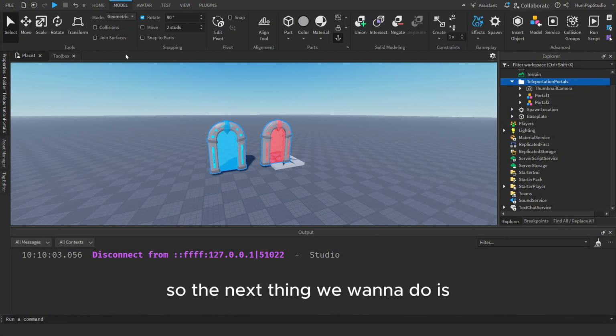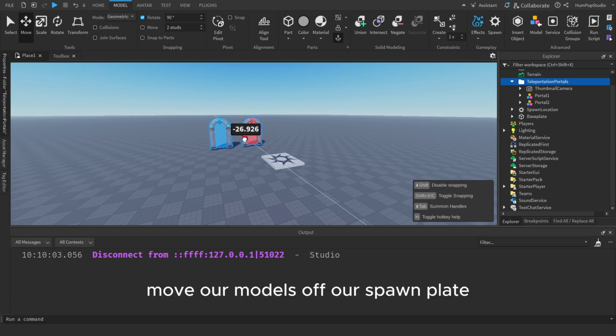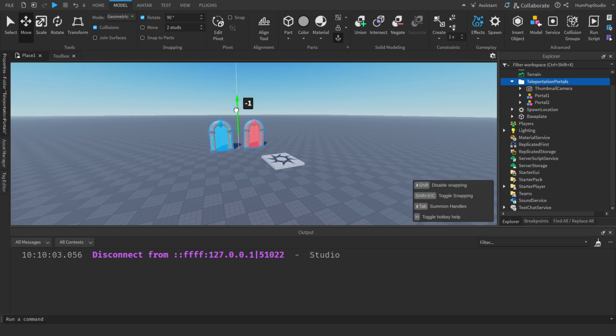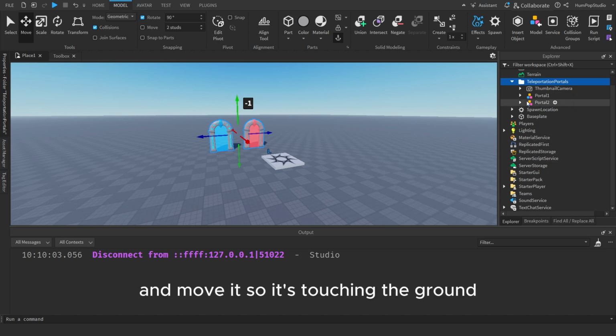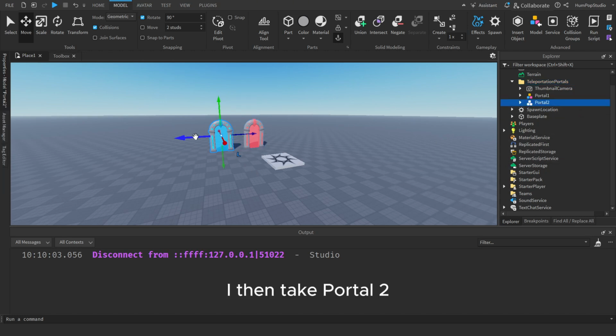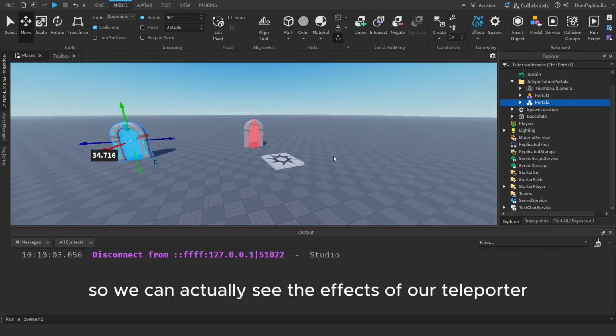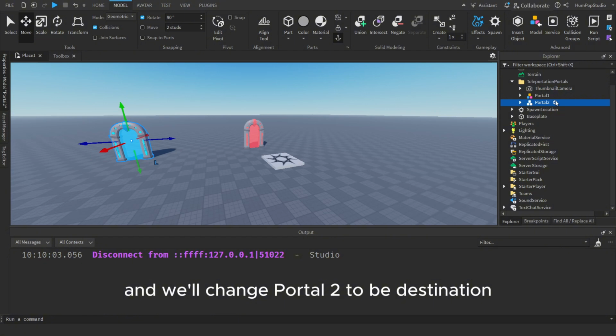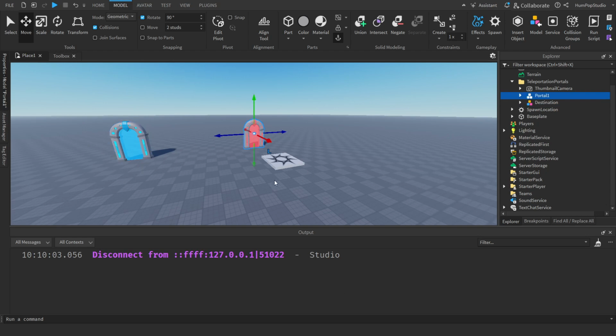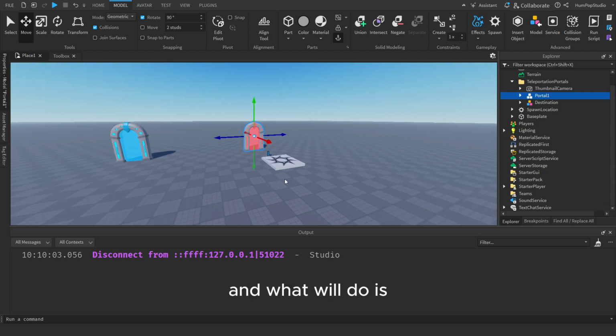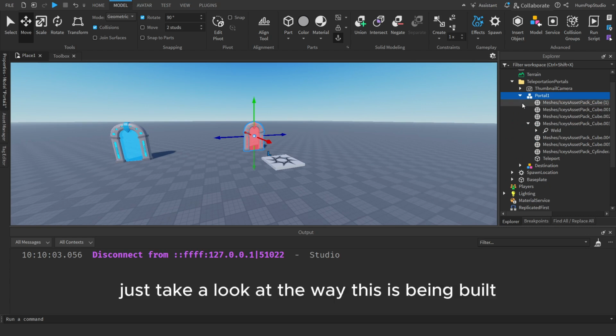So the next thing we want to do is move our models off our spawn plate, turn on collision, and move it so it's touching the ground. I'll then take Portal 2, so we can actually see the effect of our teleporter, and we'll change Portal 2 to be destination. So I can press F2 to change the name of this.